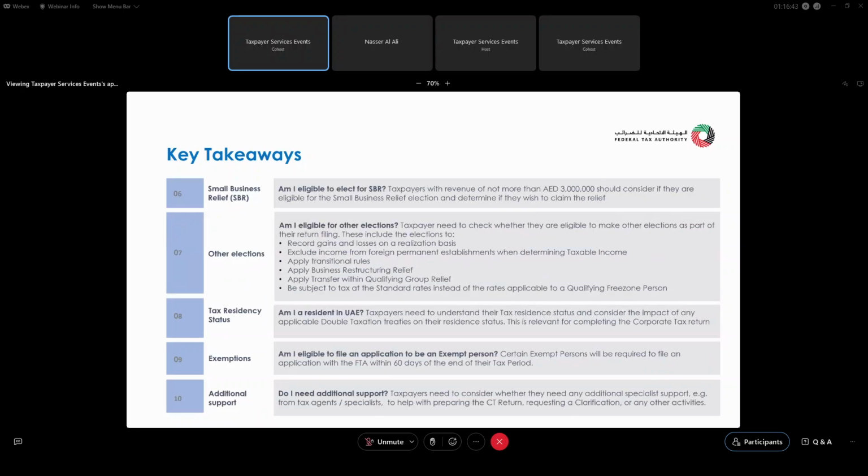Moving to the small business relief, where we have common questions on the same, you need to know and make sure that taxpayers with revenue of not more than 3 million dirhams should consider whether they are eligible for the small business relief election and determine if they wish to claim the relief or not, where the system will simplify the steps based on your selection.